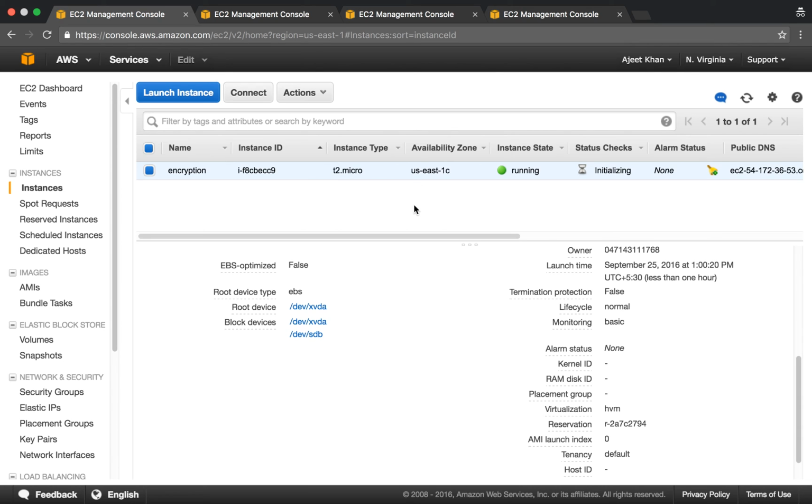So this is the case where you can afford downtime and you can create a snapshot, copy the snapshot, create a volume out of it and attach it back to the instance. And in case of an Elasticsearch cluster or MongoDB cluster, where you can't afford downtime and you need to encrypt the data volumes associated with the data nodes, there you need to follow some other procedure.